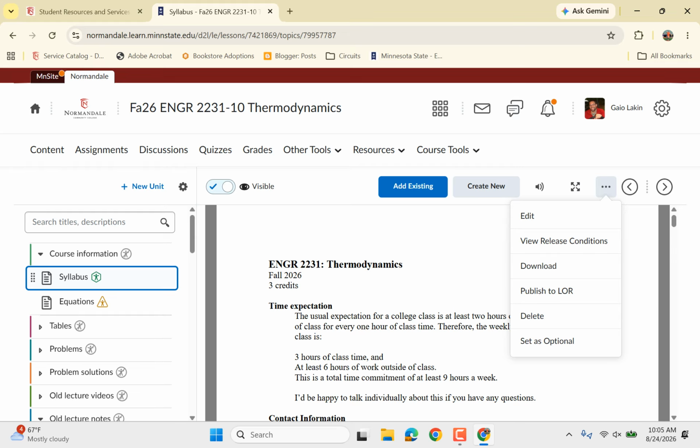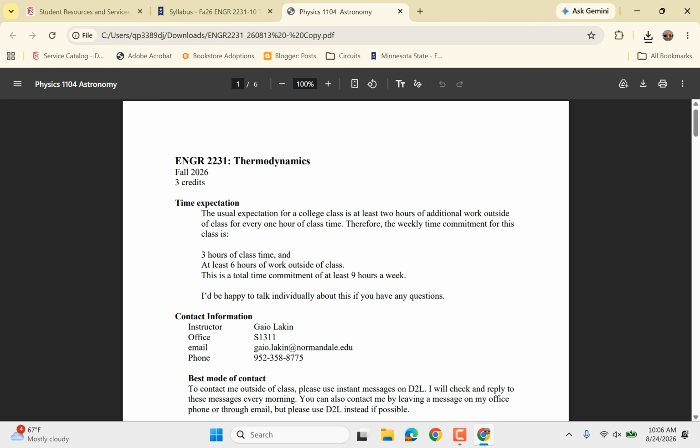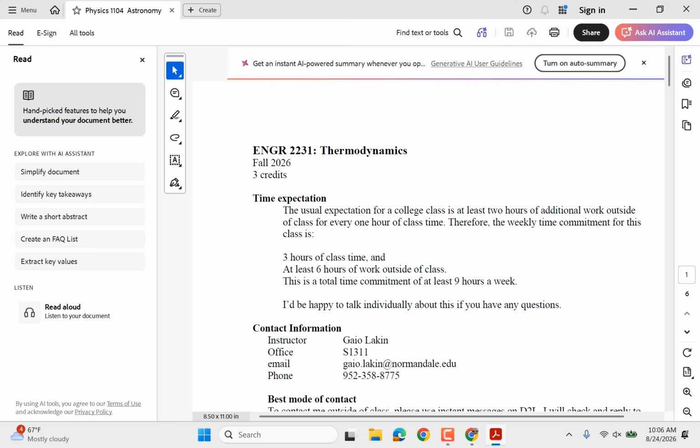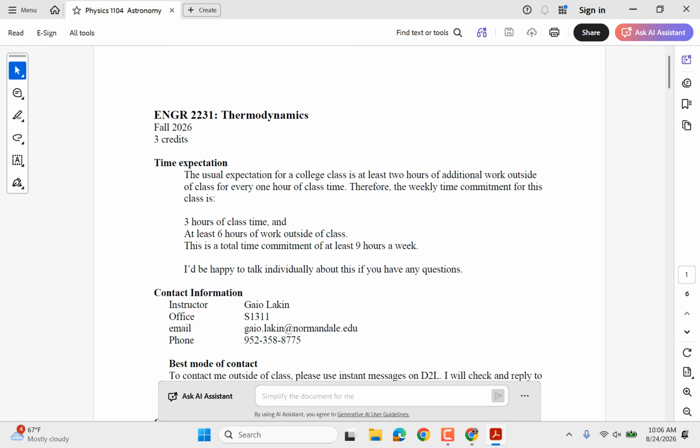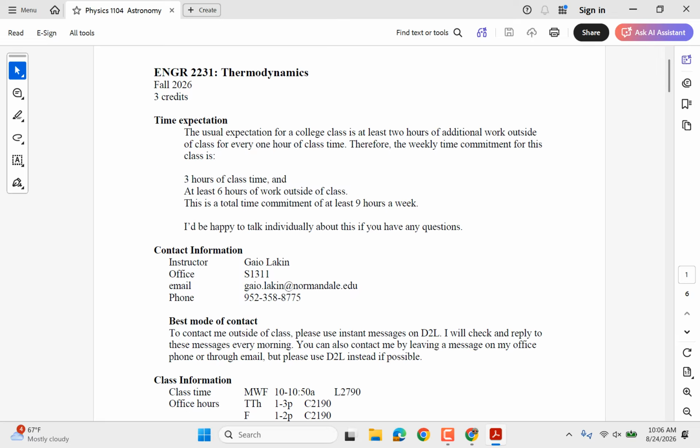But okay, we want to talk about the syllabus. So here is the syllabus. It's a 3-credit class, and I'll talk about time expectation. This is all just pretty standard stuff.